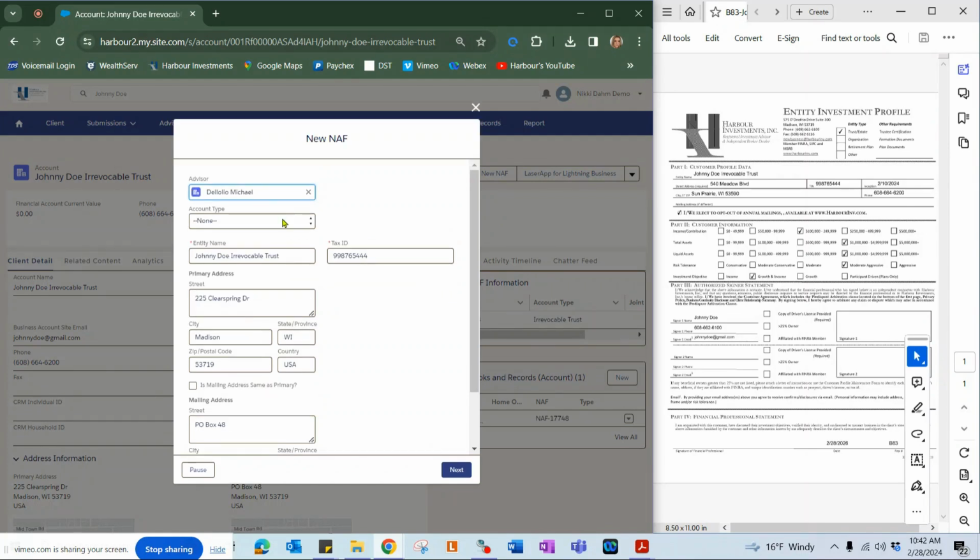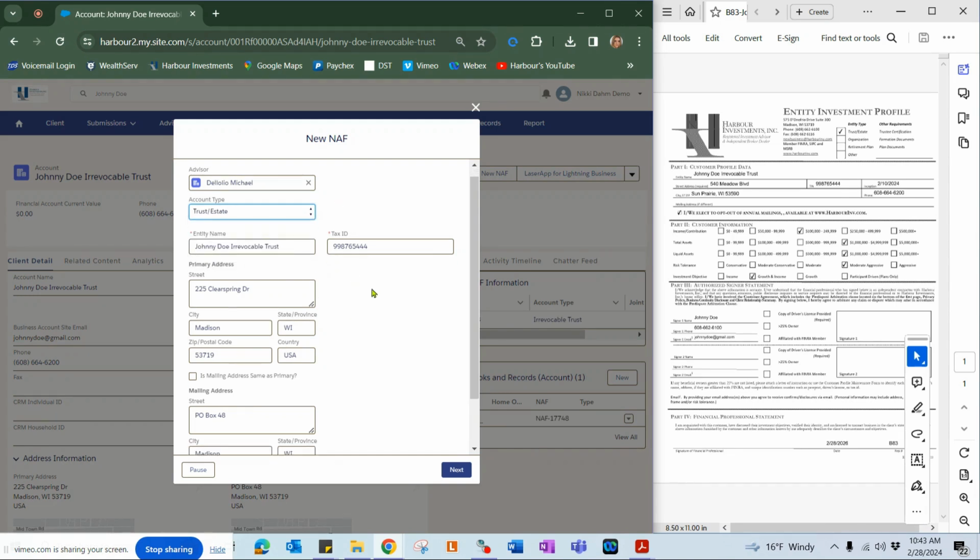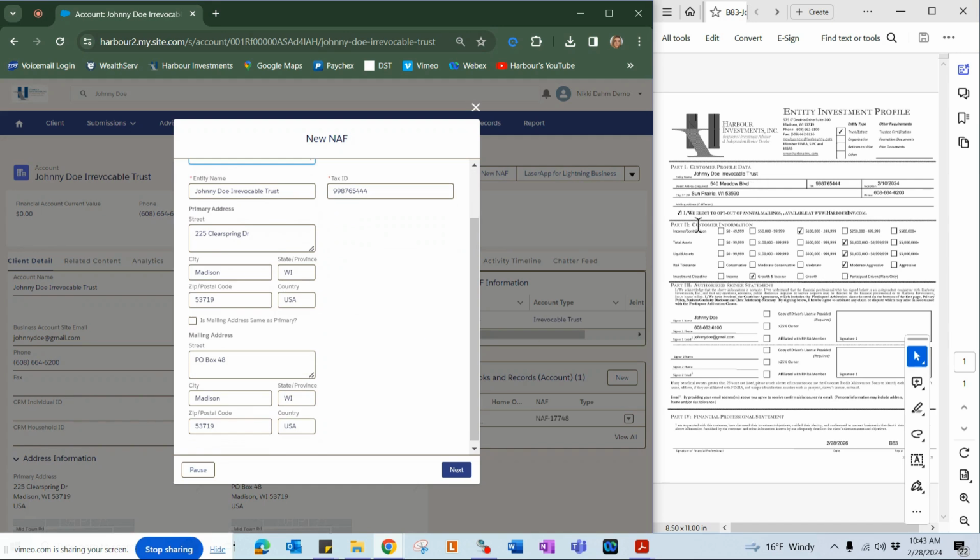It's going to go ahead and ask you information about the trust, and it's going to populate some information from the already created profile. So just going to, again, select trust, and then I'm going to make sure that all of my information here is correct. I do have an address change, so I want to make sure I account for that within the system. And it looks like I no longer have a PO box, so I can click the box saying that the mailing address is the same.